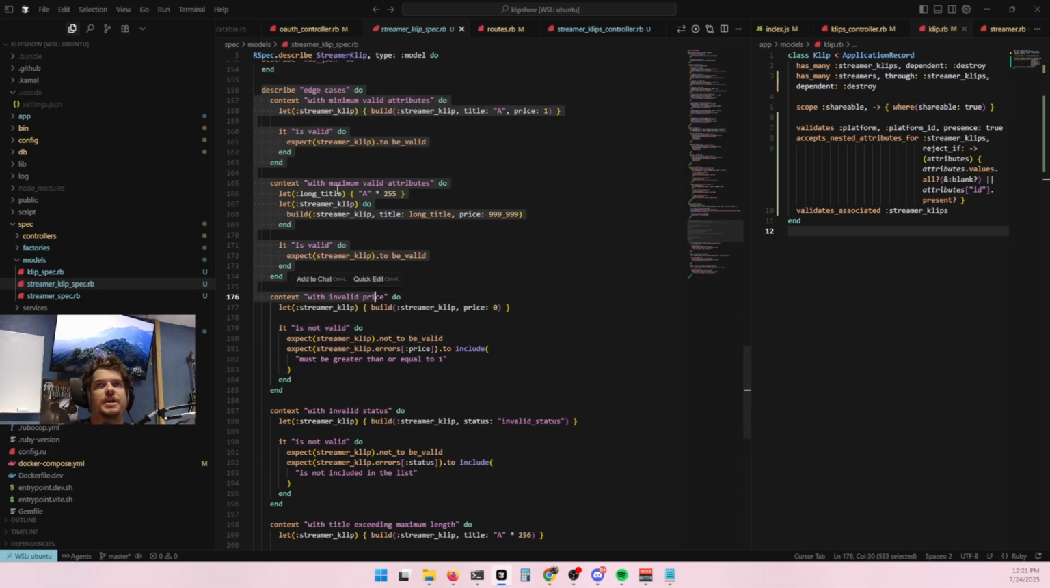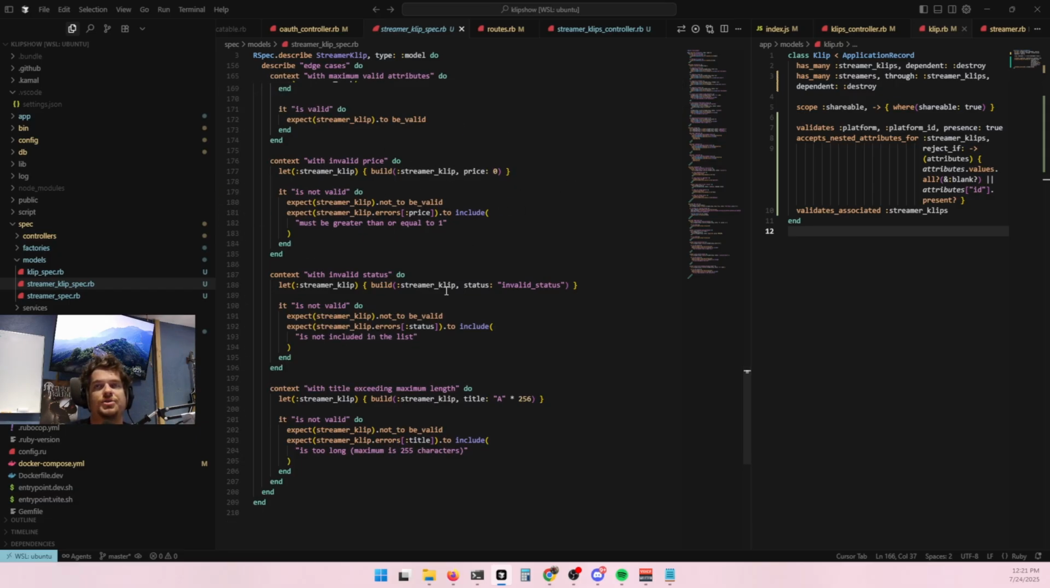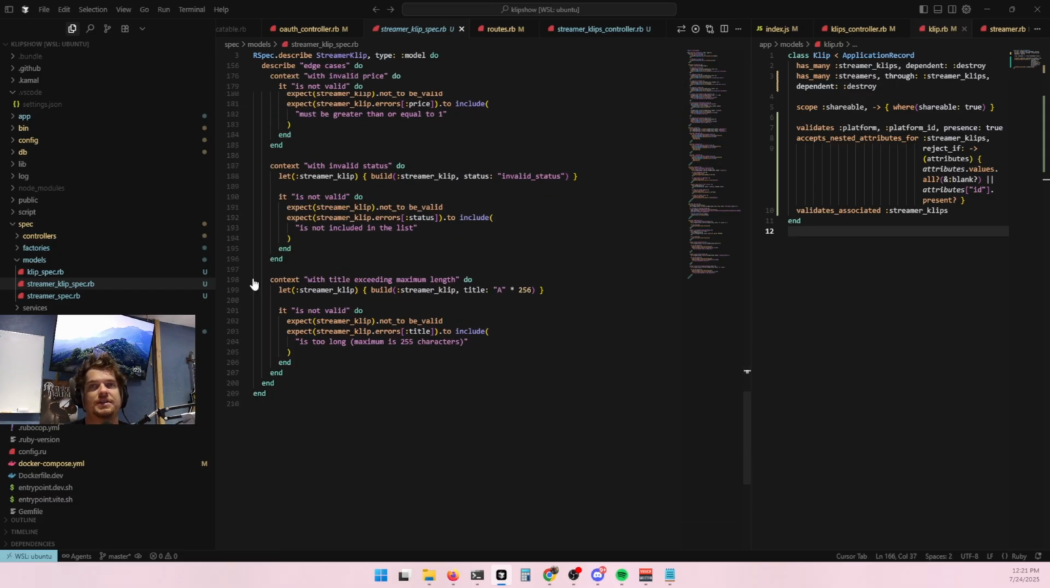And then Cursor created some edge cases here, which I find fairly reasonable. It used a few different scenarios where you're creating maximum title lengths, and that works, and then exceeding the title length and not using a valid price. All of that is good stuff to test, I think, so that's fine.